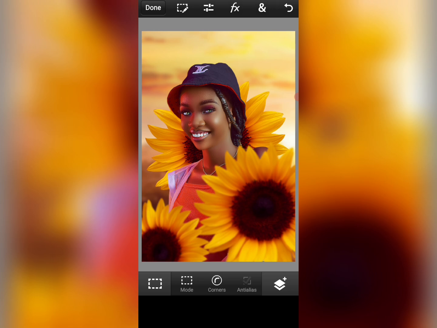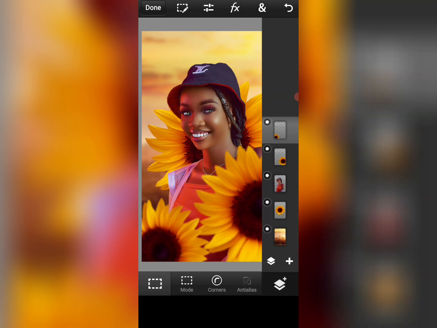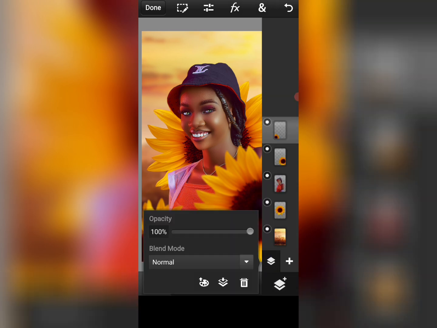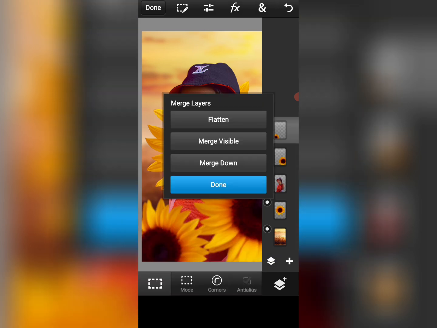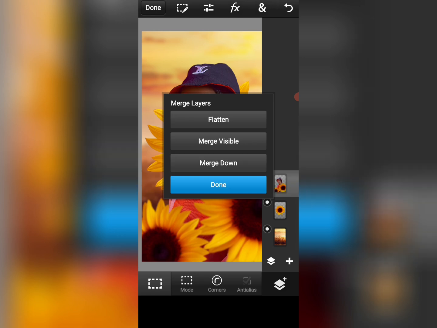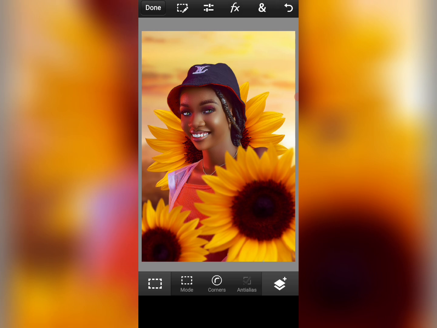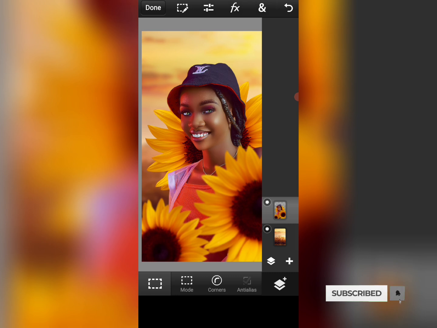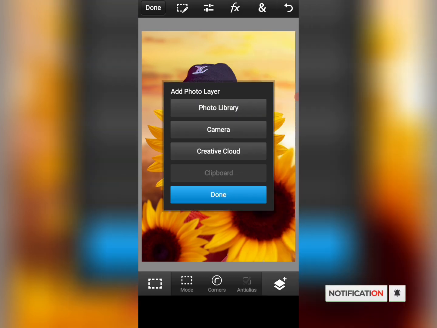So now you can't add any other layer to this layer. What do you need to do next? So what we're going to do next is to merge all the layers together. So I will tap on this layer, click here, then merge down, merge down, merge down for you to be able to add other things. So after you're able to do that, remain two layers, you tap on the plus sign.